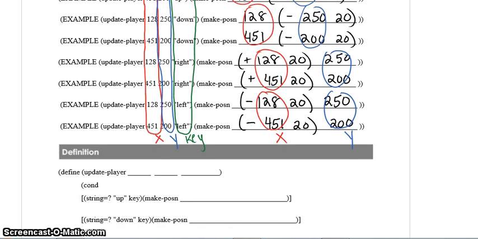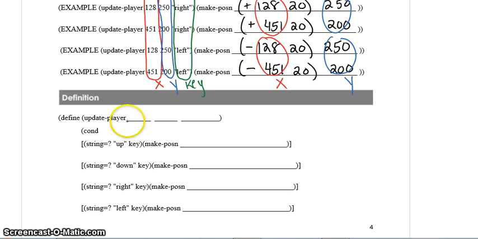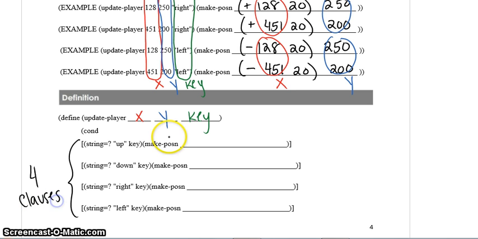So when we get down to our definition, there are 3 lines for the 3 inputs. The third input is key, the second input is y, and the first input is x. So there are 3 inputs, and we'll notice that we have a conditional here with 4 clauses. The 4 clauses are for, was the up key pressed, was the down key pressed, was the right key pressed, was the left key pressed. And we need to make the position depending on which key was pressed.